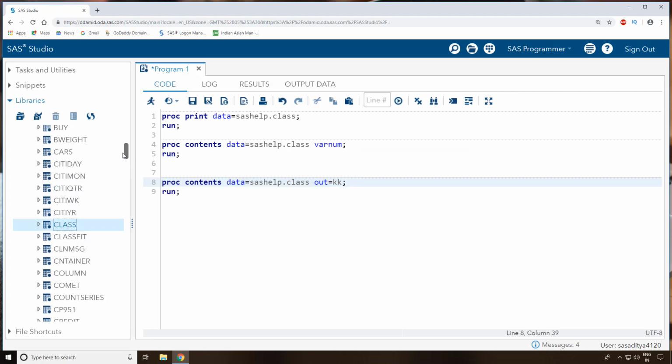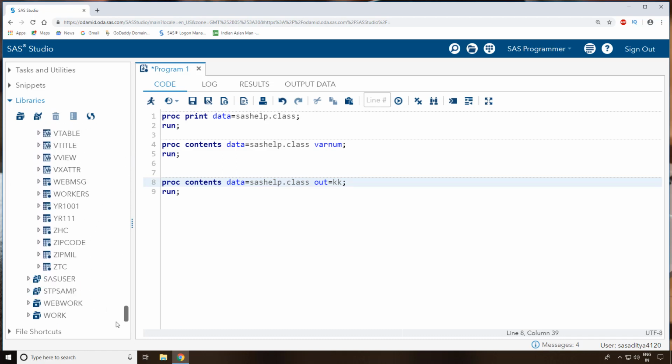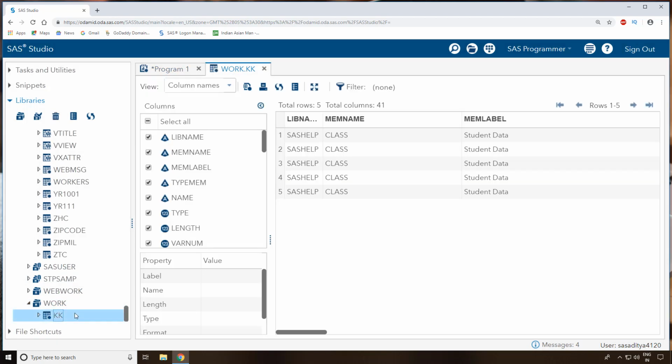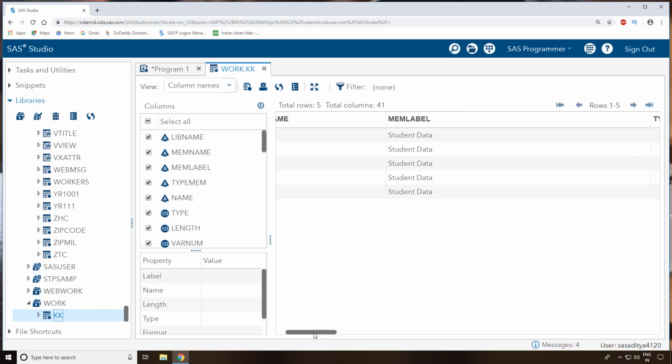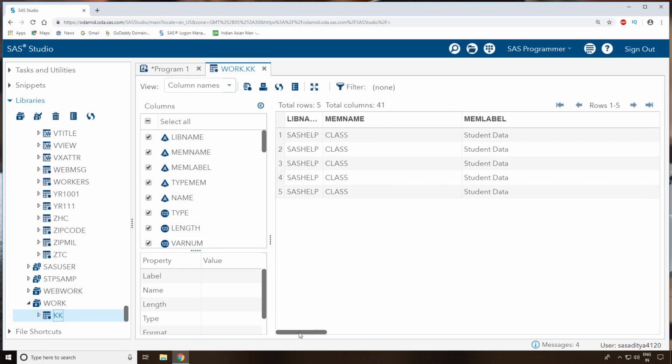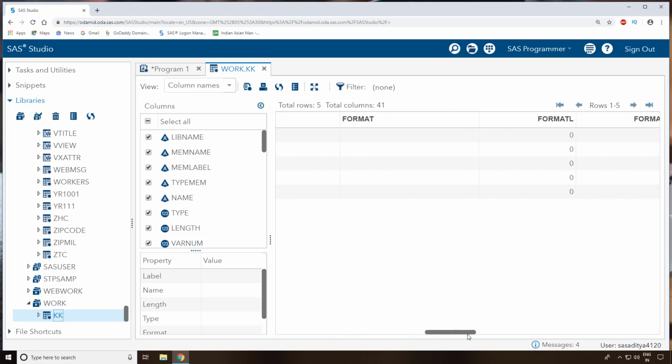By default it will go to your libraries. Let me go to my work library. I just created my new data set named KK. You can see all the information. Whatever you have in the proc contents, all this information is stored in this particular data set.